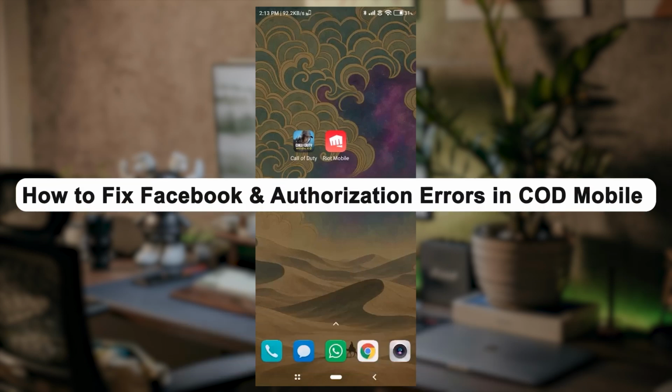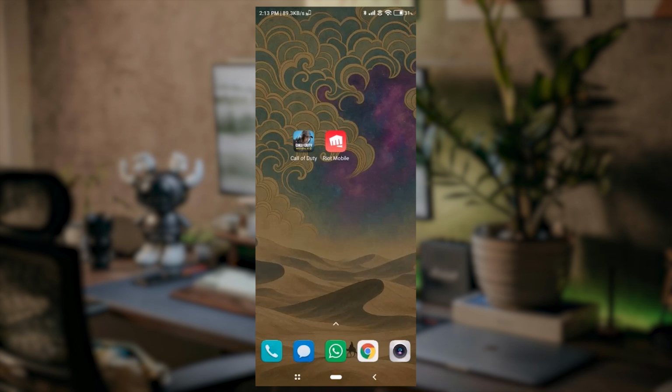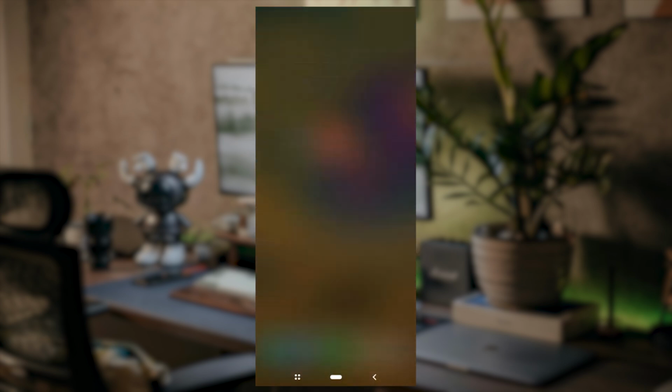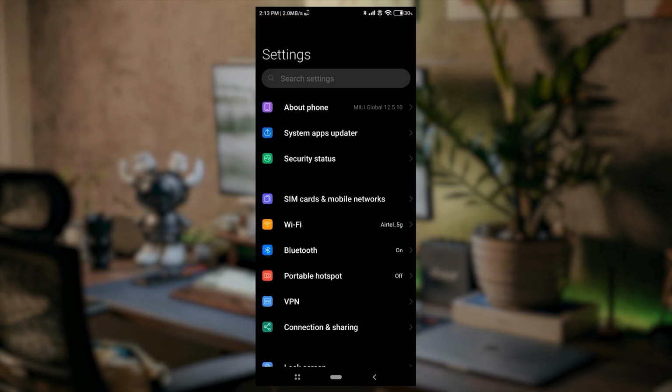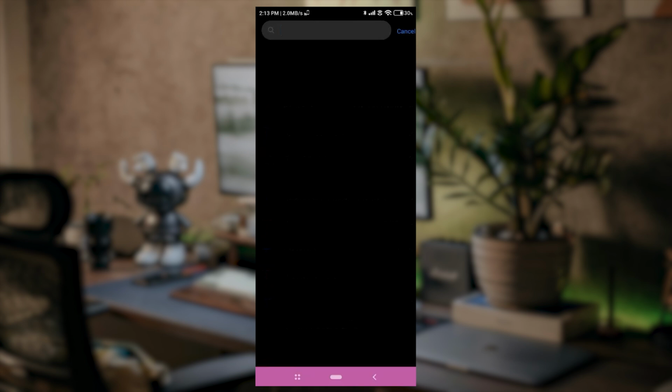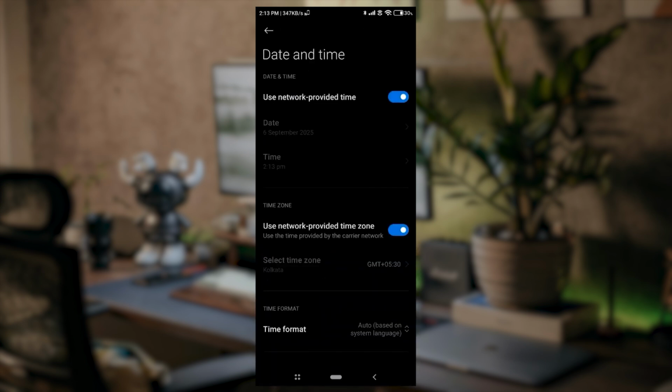In today's video, I'm going to show you how to fix the Facebook authentication error in Call of Duty Mobile. It's a very simple fix. All you do is go to your phone's settings, then search for Date and Time. In the Date and Time section, simply disable the automatic feature right over here.